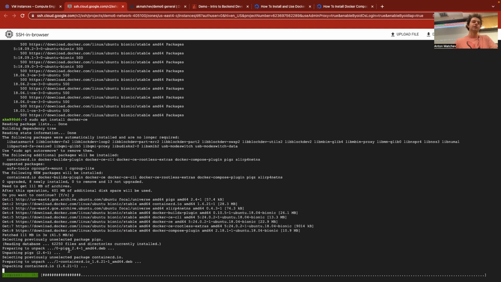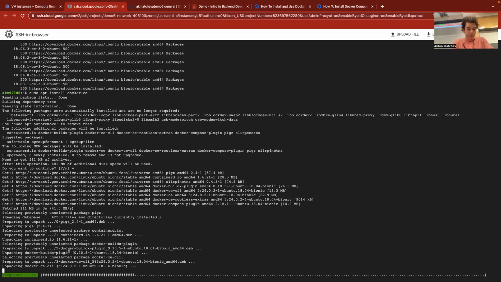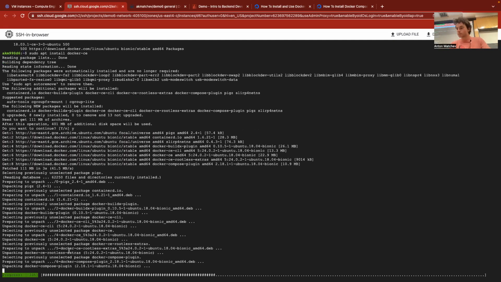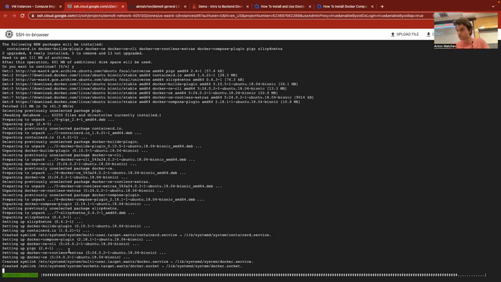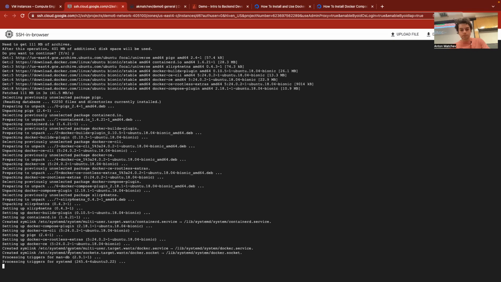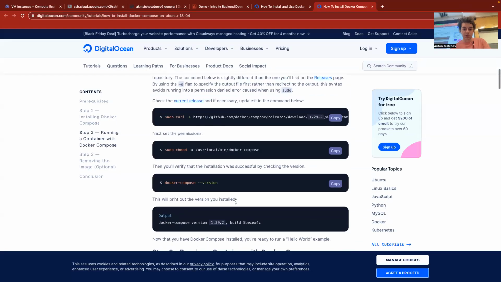And then this again takes a while, so bear with me. So now we installed Docker. We have to install Docker Compose now. So it's just these three commands. It doesn't take too long.